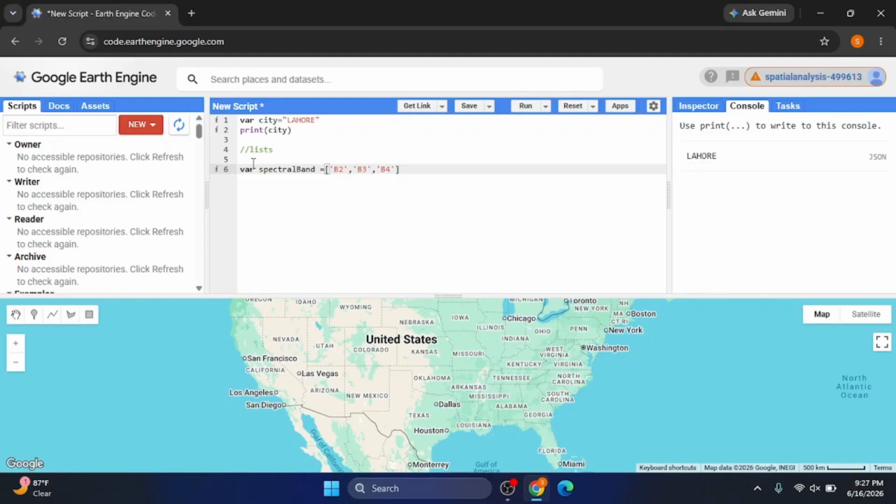If we print this list and hit the run button, you can see all four bands grouped together in the console. This is the console in which you get the output. So now we are printing out our list with the name spectralBands. Let's run this. Now you got a list of spectral bands.